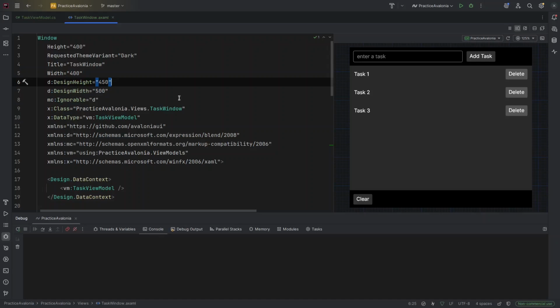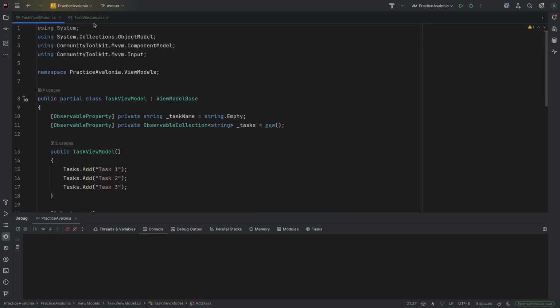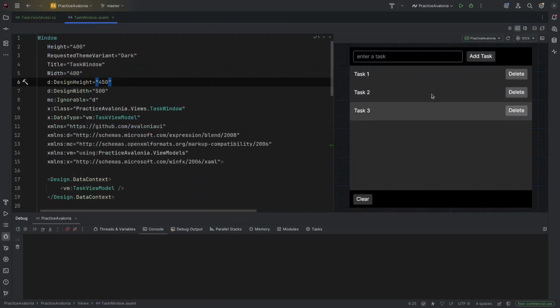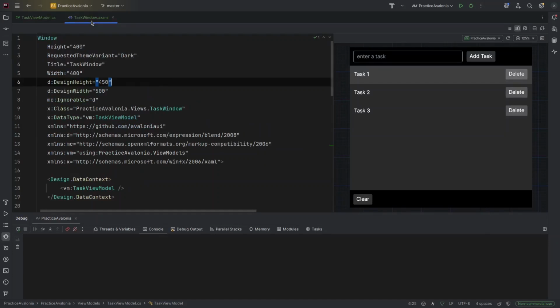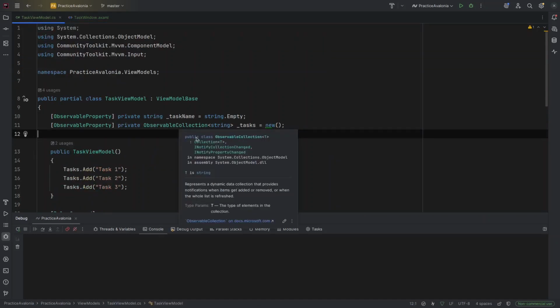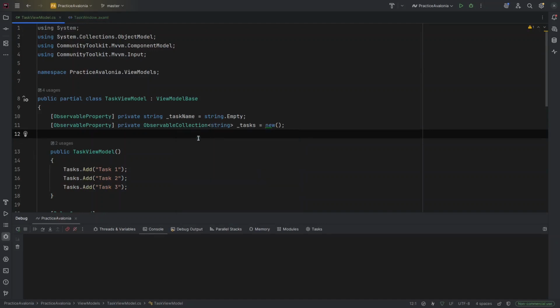Okay, let's recap what we did in this video. We wanted to create a task list as this. So we said that observable collection is responsible for updating the UI. If you change it to a list or enumerable, you will see that when you add a task here, you will not see it updated here, because this is implementing the INotify that tracks the changes in the list box. It tracks the changes in the collection here.